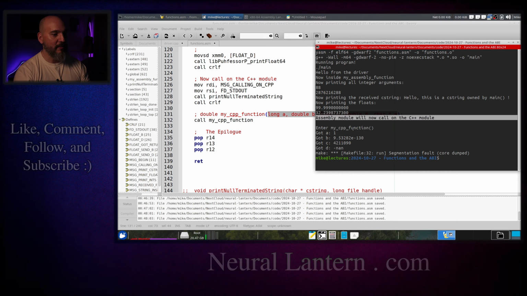So we're going to enter into myCpp function, and then it says we got a variable a, which was a long. We didn't give it a 1. A 1 was just probably sitting in there before we even called that function.